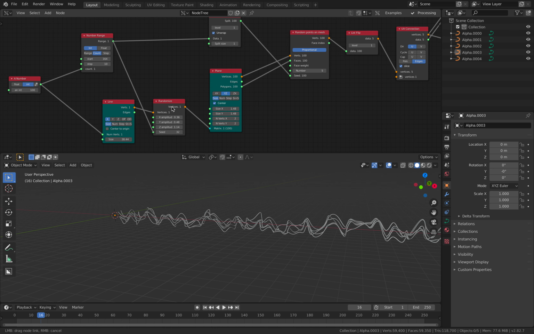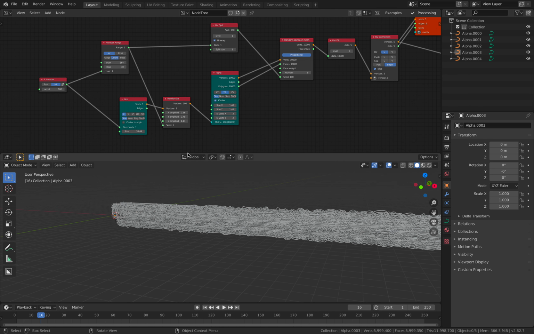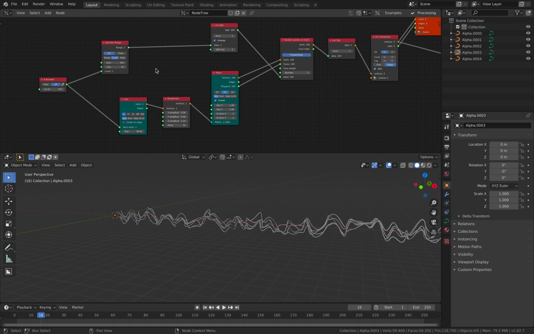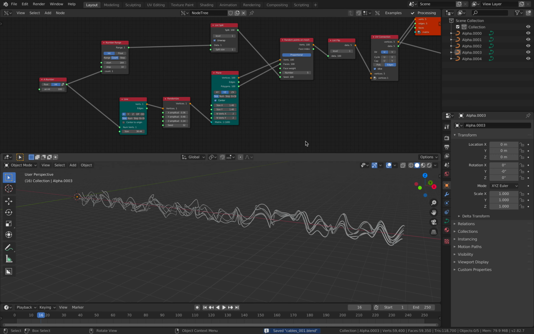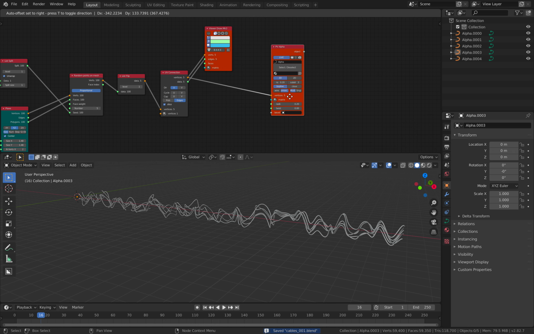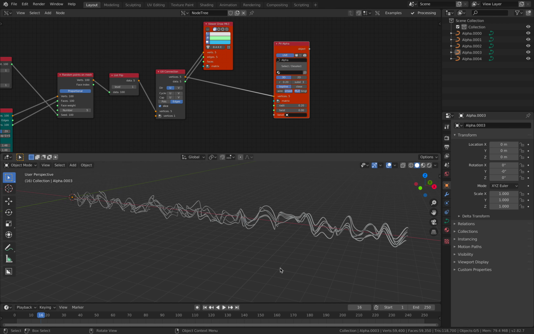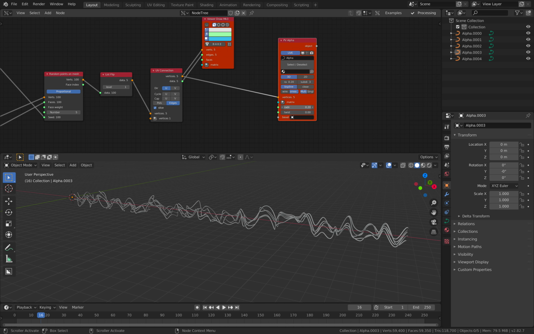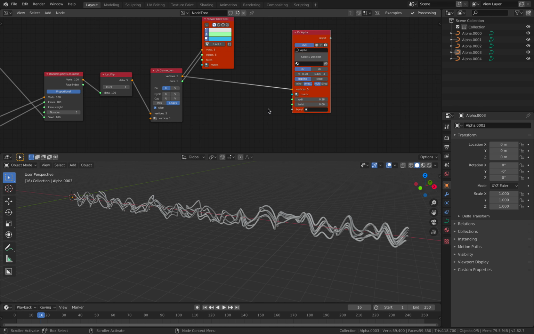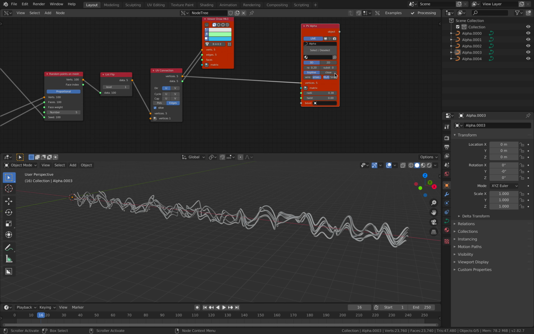Oh, I think just now I plugged this one into the wrong thing. Okay, this is not good. That's too much. So what else can we do here? We can play around with the radius of the curve, of course. Let's do that.